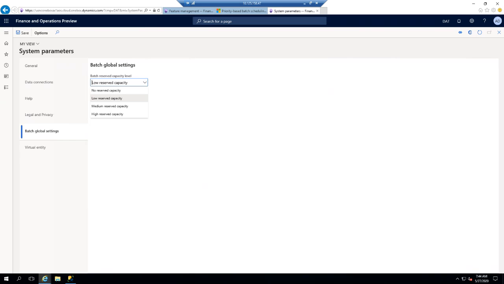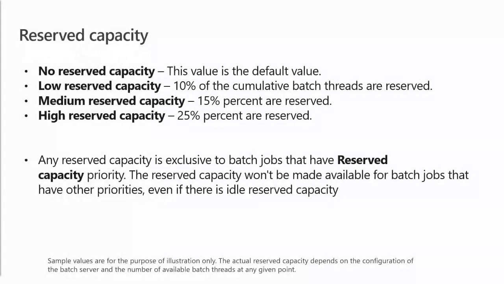And moving back to my presentation, we can cover this a bit. So these numbers that you see here are just for illustration purposes. And this is something that you don't control, that we optimize for you behind the scenes. So the default behavior again is no reserve capacity. If you set it to low reserve capacity, think about that as somewhere around 10% of the cumulative batch threads that are available at that specific time will be reserved for the batch groups with this setting, meaning reserve capacity.